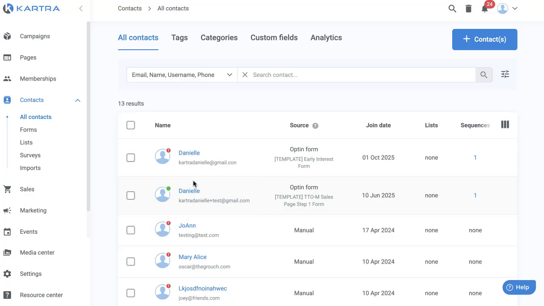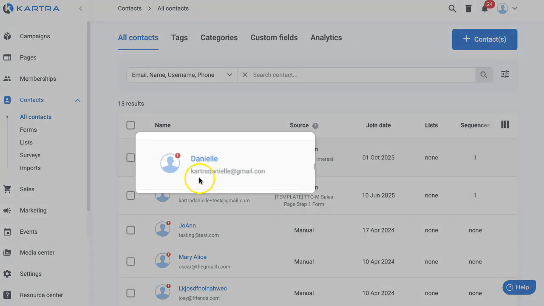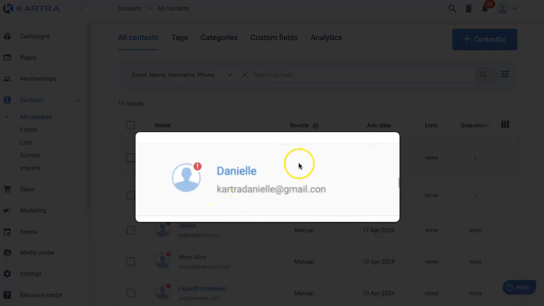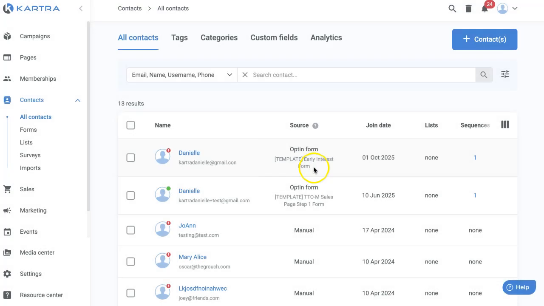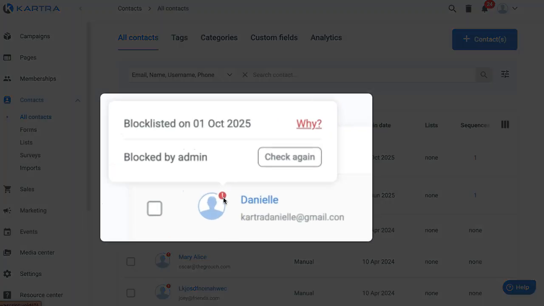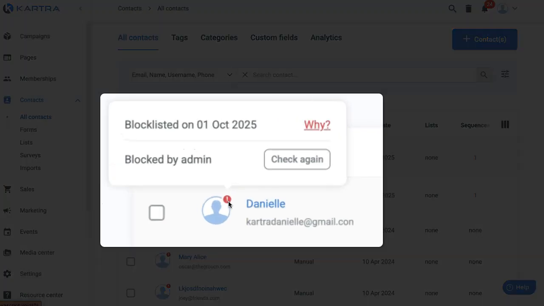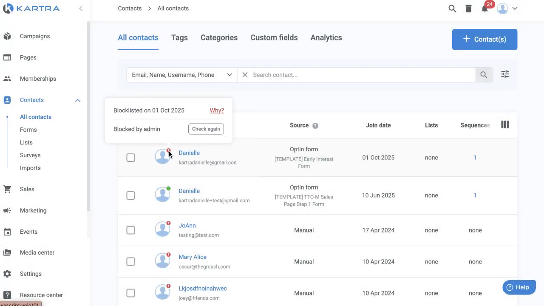Now, here's why I like to keep an eye in here on my contacts to see the most recent ones, because you can see here that this new contact that opted in through my early interest form has a red dot with an exclamation point and has been blacklisted. So we want to look at why, because this person, me testing of course, opted in and we want to make sure that they get what they opted in for.